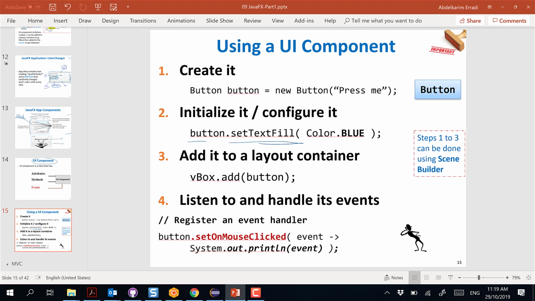So if the user takes some action on that component, such as clicking the button, the button will raise an event or throw an event. So the application will be aware of this event, and us as developers, we can write some functions or methods to handle this event. So when we use a component, we first need to create it.